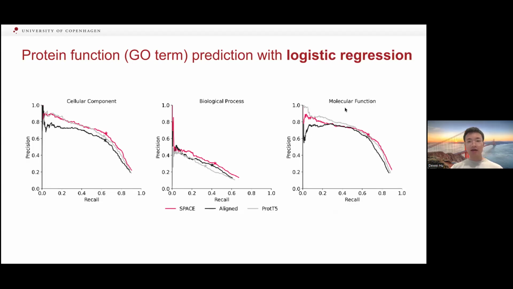And finally, in molecular function prediction, because the protein function is encoded in the protein sequence, as defined by the protein motifs or domains, in this case, we cannot give other complementary information from our protein networks.